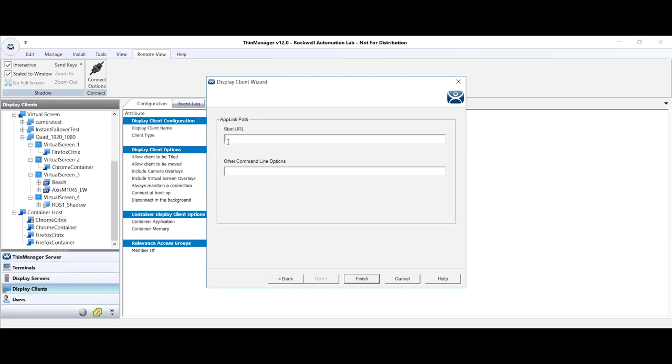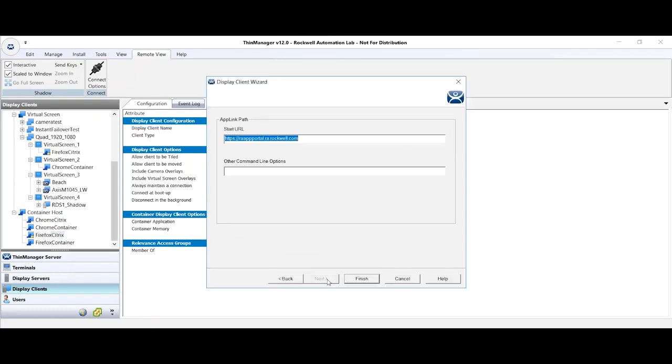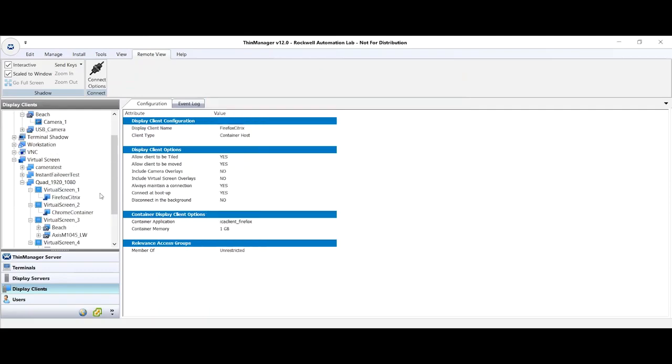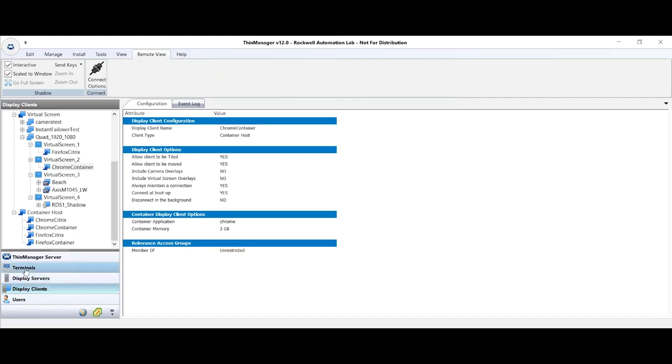If I wanted to, I could put in a start URL, which I have done for my Firefox client. I'll show you what that is right here. I have this Rockwell Automation Citrix environment that's only accessible internally on our network. So what I can do now is assign them to these virtual screens. Just to show you, I do have this Chrome container, which is not Citrix. It's just a Chrome web browser, and that should be the same name upon official release of the software.